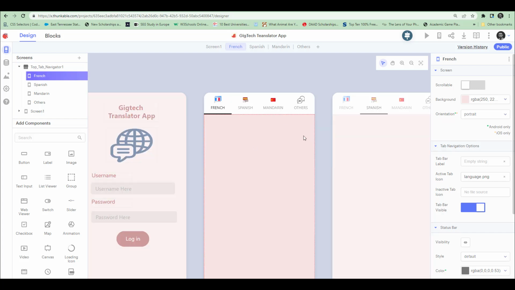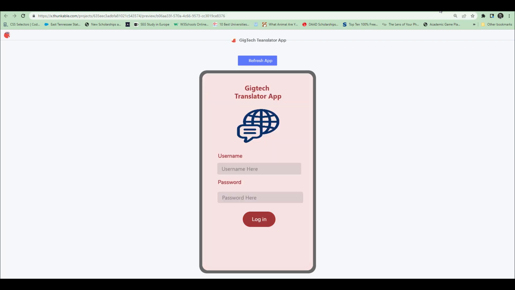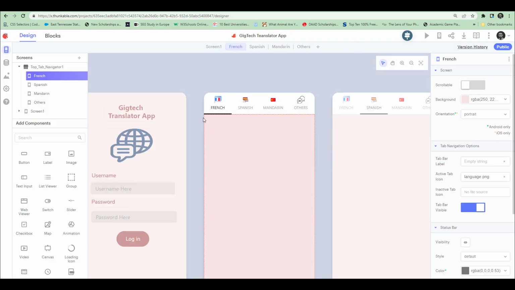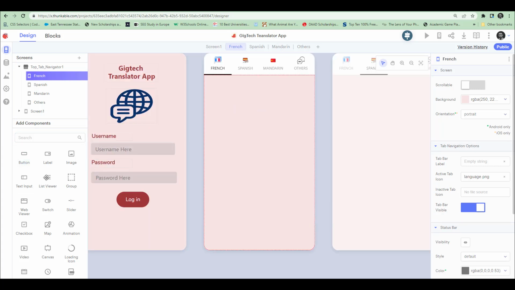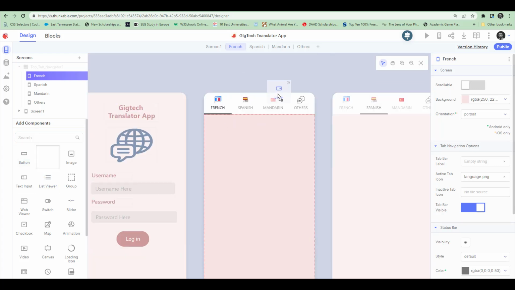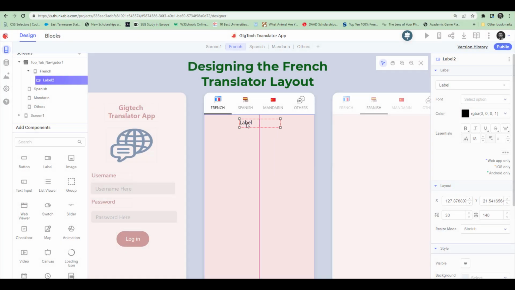Now the thing we want to do is create a structure. As you can see right here, we have a label, we have an image, we have another image, and then we want to arrange it in this way. So to do that, we're going to go back to Thunkable, and for the French, you need to first drag the label. You need to first arrange the structure, the label. So the label is right here.